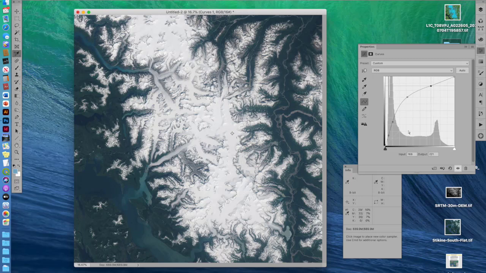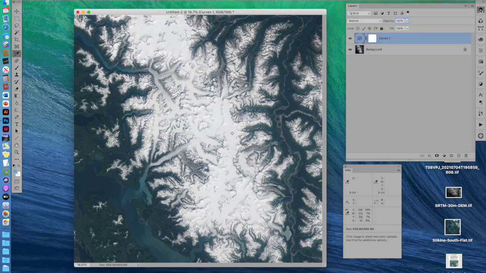Now you'll notice that we put this curves in as an adjustment layer instead of just doing it on the image in a destructive sort of way. I prefer doing adjustment layers for a couple reasons. We're going to be doing additional tweaks to this image, and these additional tweaks will affect the curves perhaps, and so it's nice to be able to go back and adjust the curve if needed.